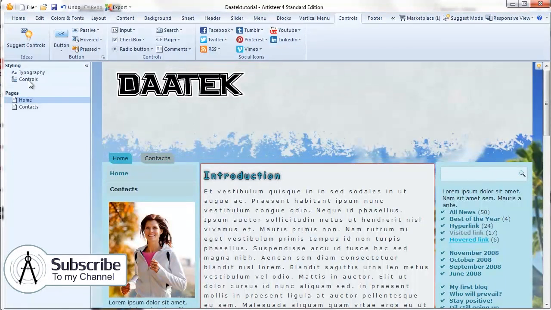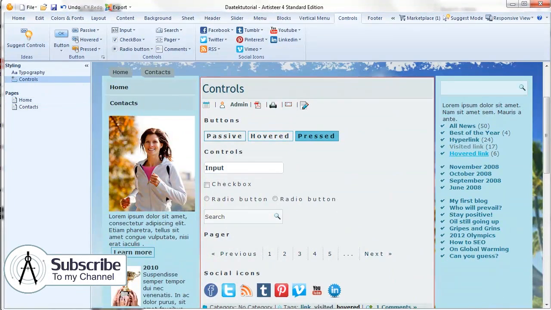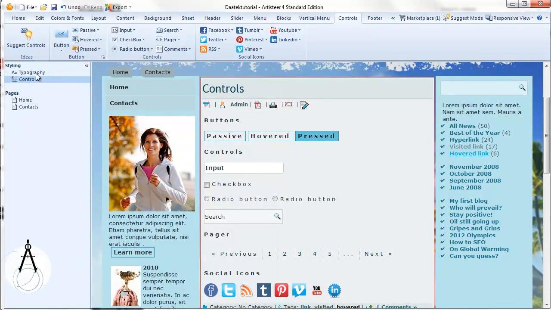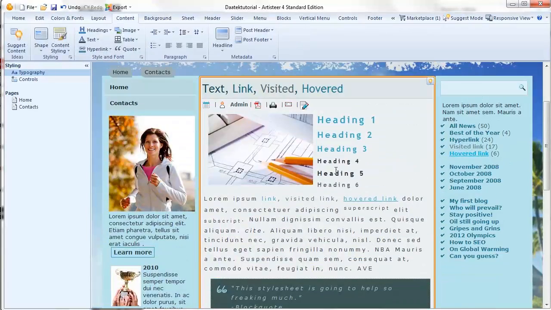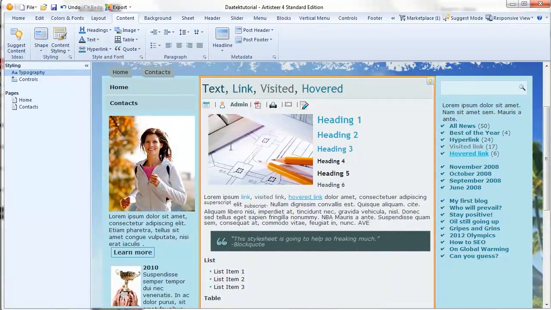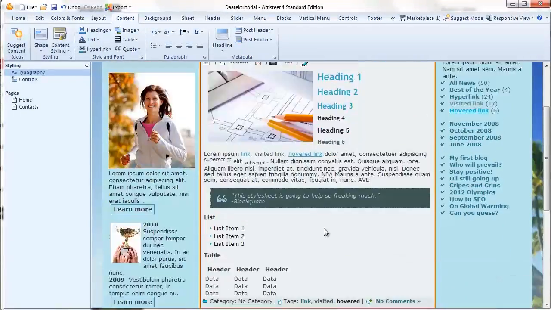It's your controls section. This little page here, if you look over this side when you open up Artisteer, you've got your typography, okay, which is all your headings. There's your headings, sizes and stuff there. Let me just fix this content up a little bit because the line spacing is annoying me. That's a bit better. From here, when you look at your typography and your controls links over here, you can see what your styles look like.